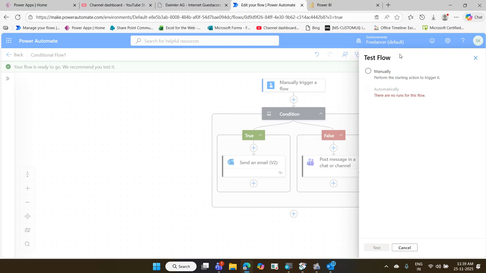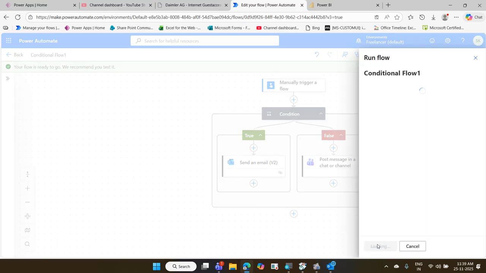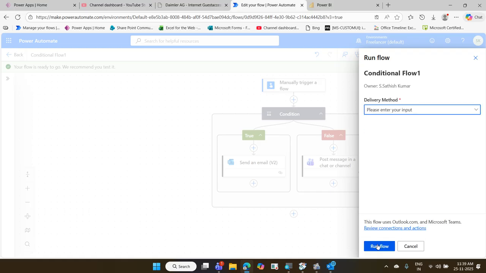Test. Now you can see the conditional flow is running now. Yes. Successful. And enter your input here. You can select the input here. You cannot enter, you can select email or Teams. So I can use a drop down and I can select it. So assume that now I'm selecting email.